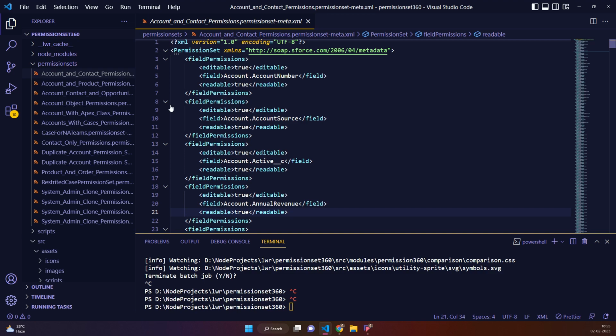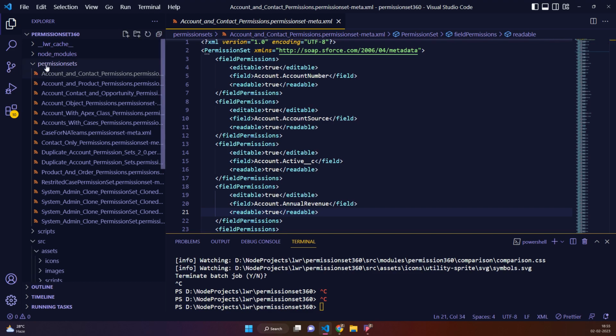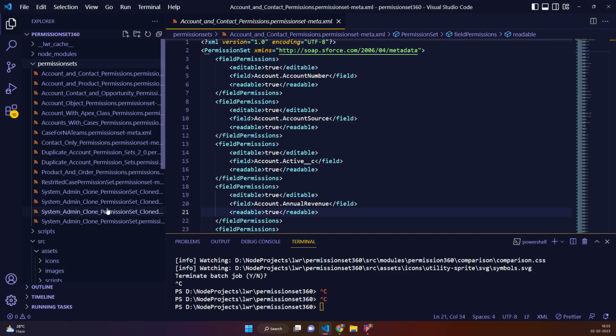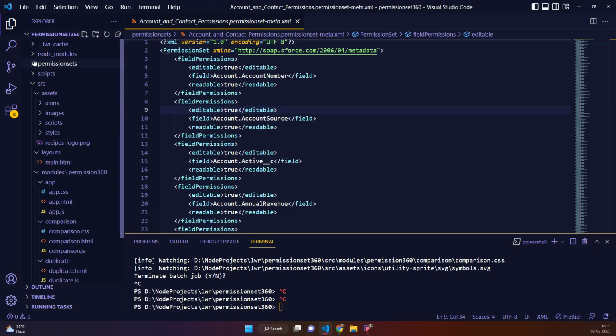Let me quickly start with the technical design. First, I have downloaded the permission sets in my developer edition org inside of a folder called permission set. This is going to sit in my local system for now. Next, I have built some Lightning web components using LWC open source, or LWR. And I have also created a script for the Node.js server.